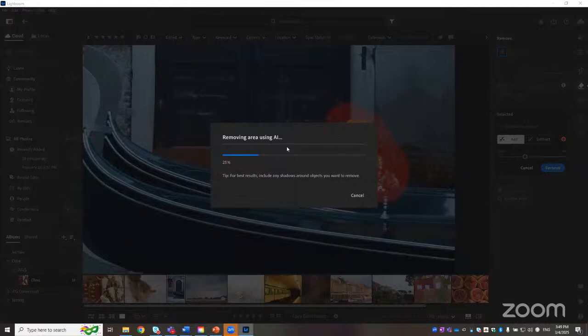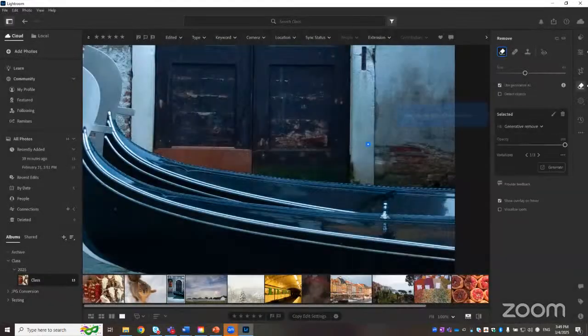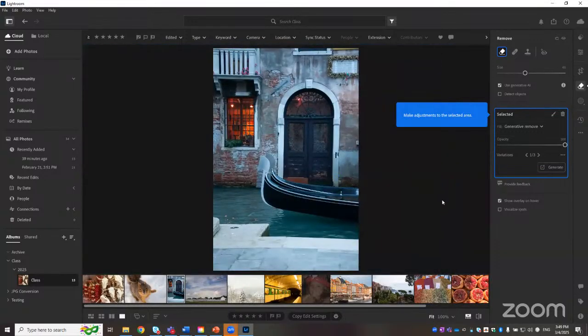And it's going to do its thinking, telling you it's removing the area. And now I'm going to real quickly go back to fit, and we can see it did a pretty good job of removing that flower, and that was very minimal work.